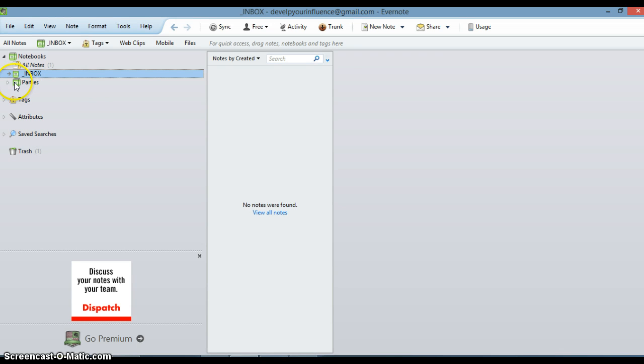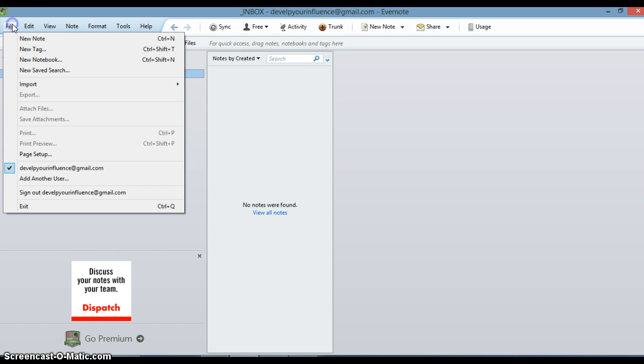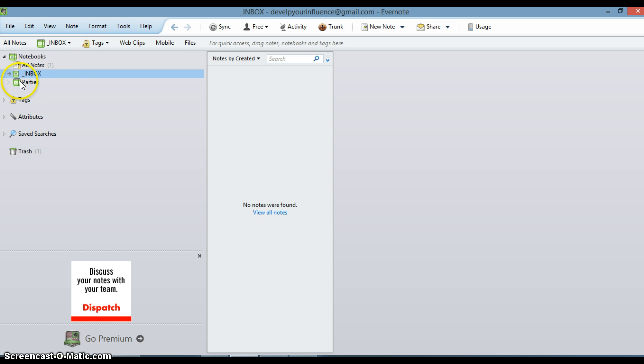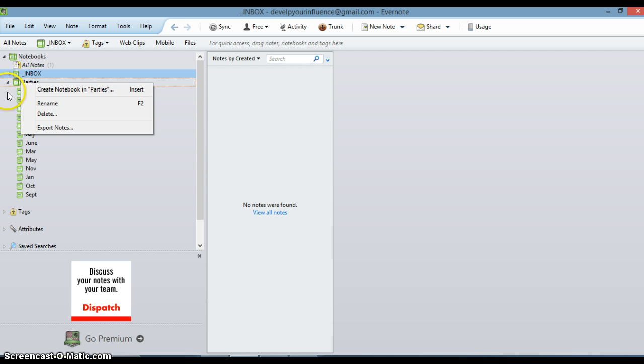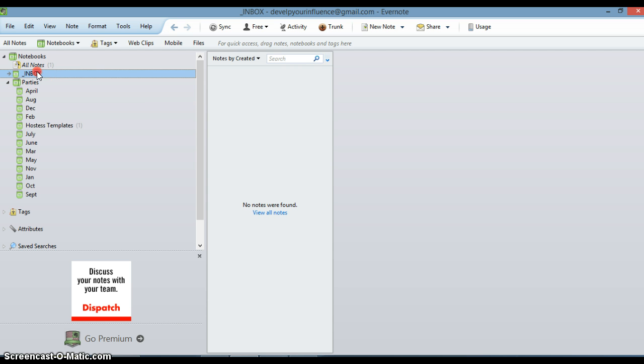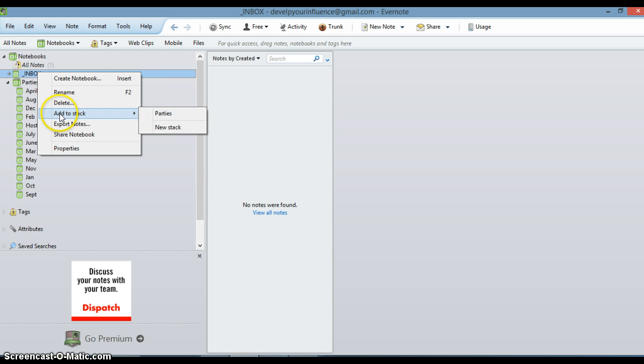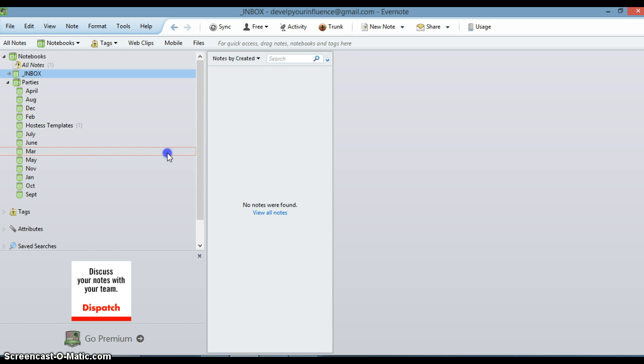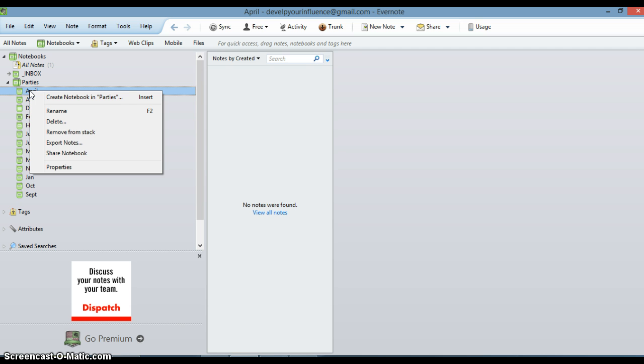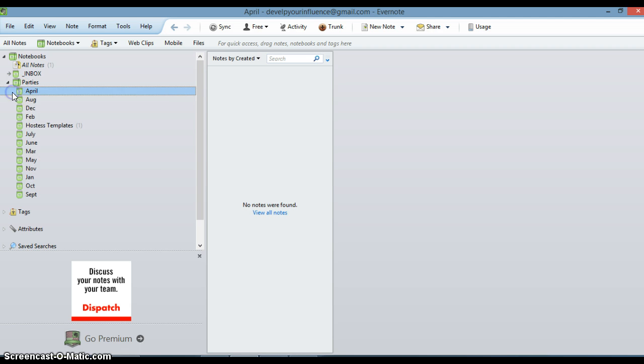So I created a notebook. So File, you can create a new notebook there. I created a notebook for parties, and I actually made this a stack. If I click on this, I can add to stack and a new stack, so I can stack notebooks underneath one main notebook. I'm pretty sure you can only do this once. You can only have one main stack, and then you can put all your notebooks under that.